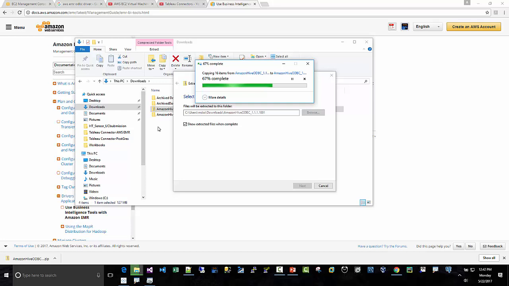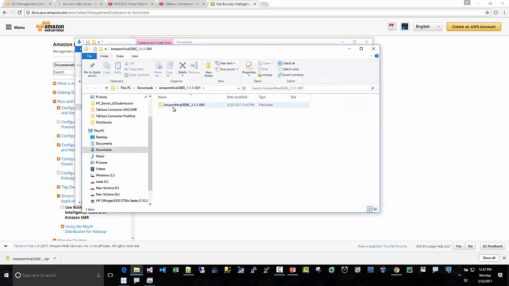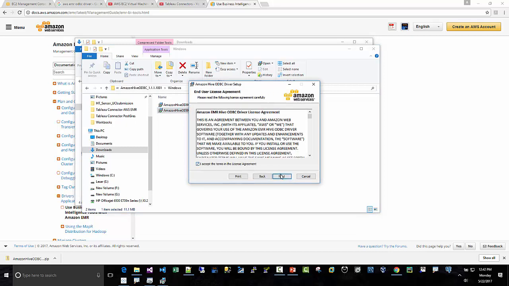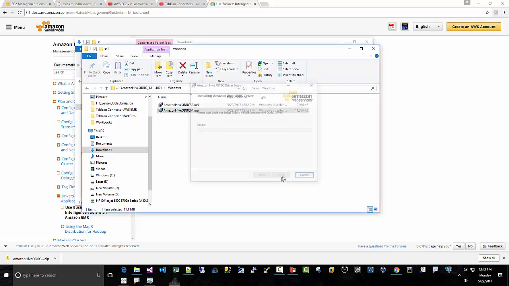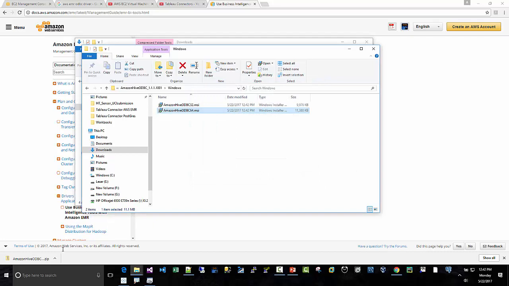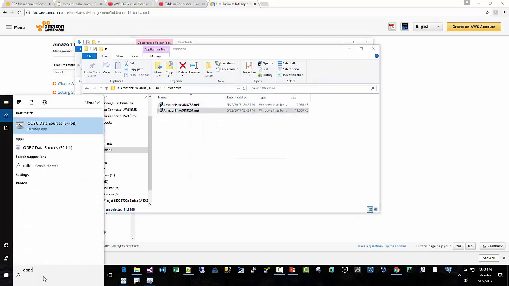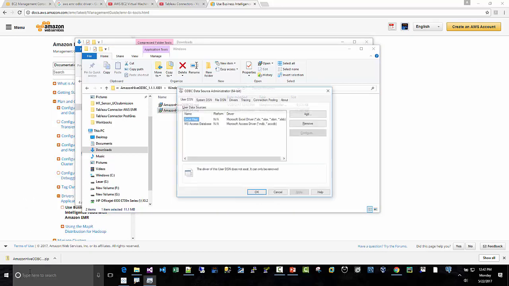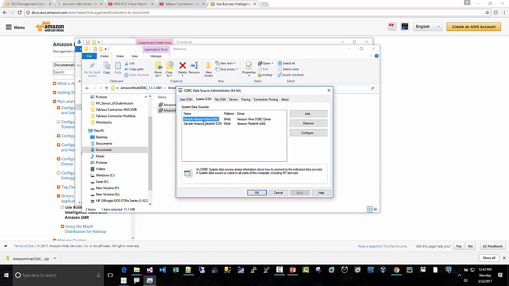And then once that opened, I will install the ODBC driver for Windows. I'm on Windows 10, so I'll go with the 64. I will install that. Install. Accept, yes, next, install, okay, finished. Now since I'm in Windows, I can go back to ODBC, and I don't see it in there. There we go. Amazon Hive DSN is now in there.